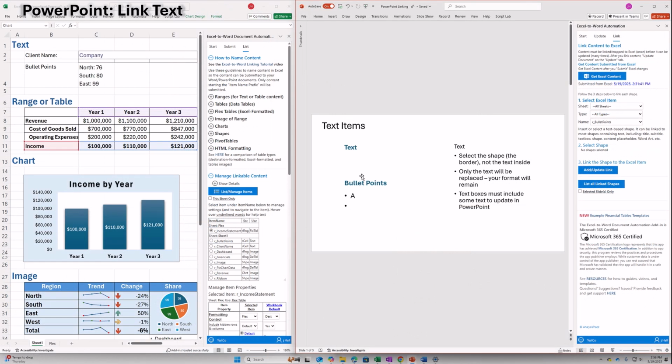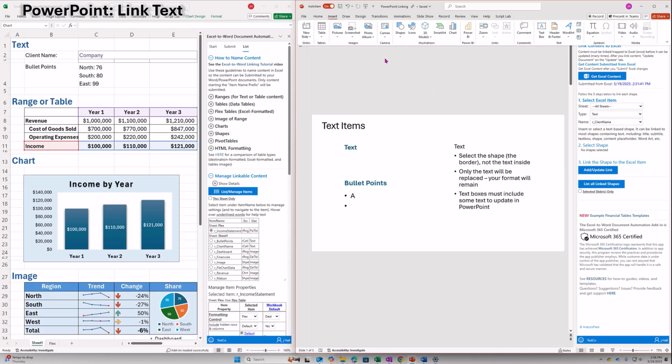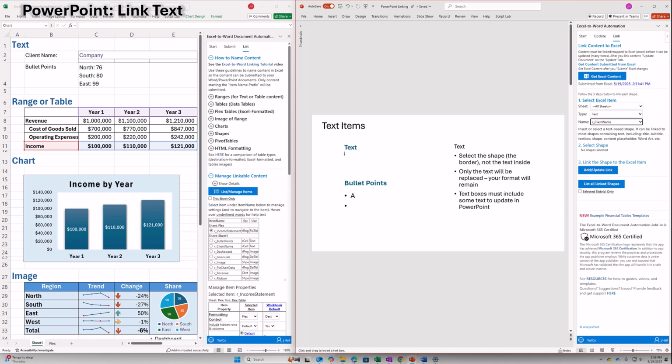I'll start by creating my text links. I'll need to insert or select a text-based shape. I'll select text as the type from the drop-down menu and choose client name as the item to update. I'm going to add a text box where I want the client name to appear, and I'll add some text to hold it. In PowerPoint, all the text in the shape you link will be updated. Then click on Add Update Link. I can see here that it was successfully linked.